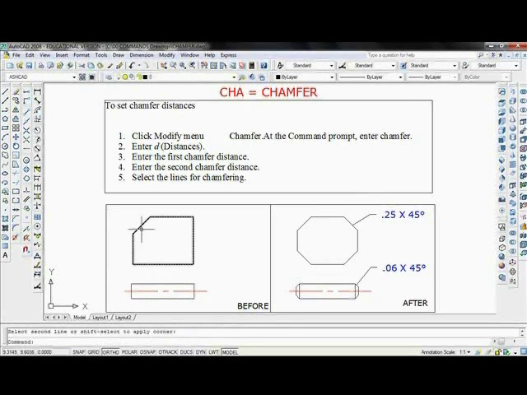Hit enter or the space bar to repeat the command and select another two lines. Repeat the command by hitting the space bar or enter key, and then do the last one. As far as the shaft goes, I'm going to type CHA enter again. CHA enter, D enter. This time the distance will be 0.06. Enter, and I'll enter it again because I want it at 45 degrees.